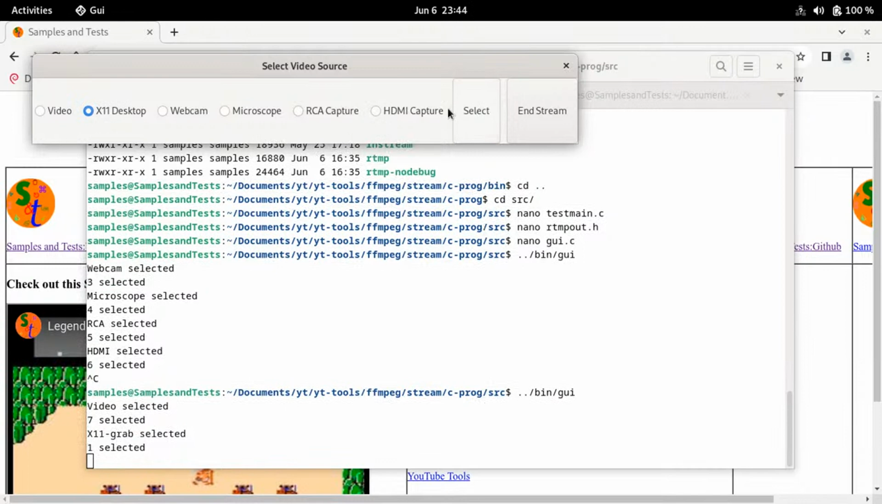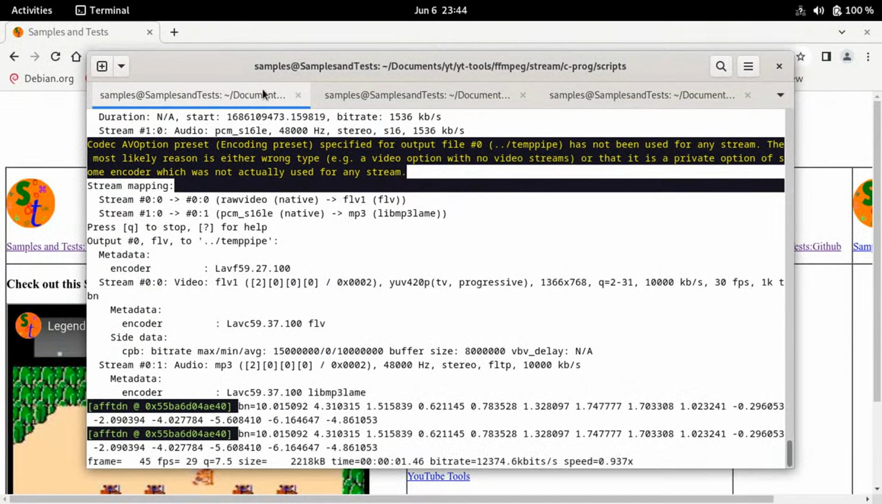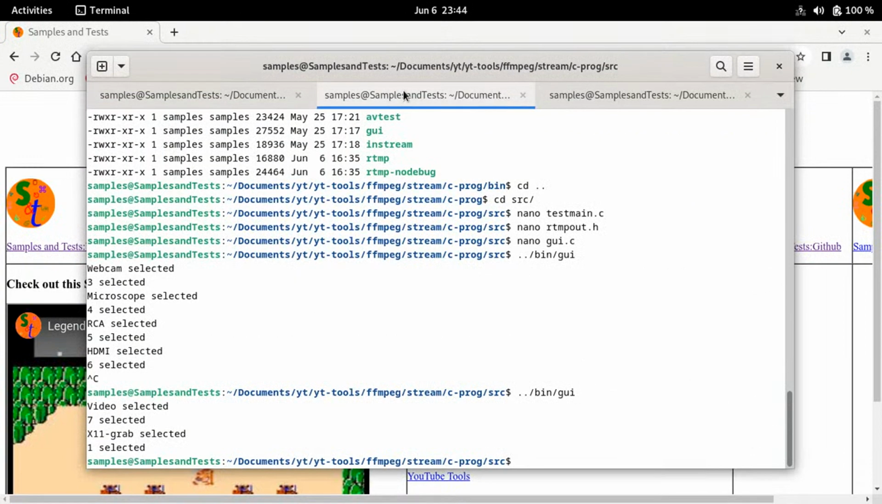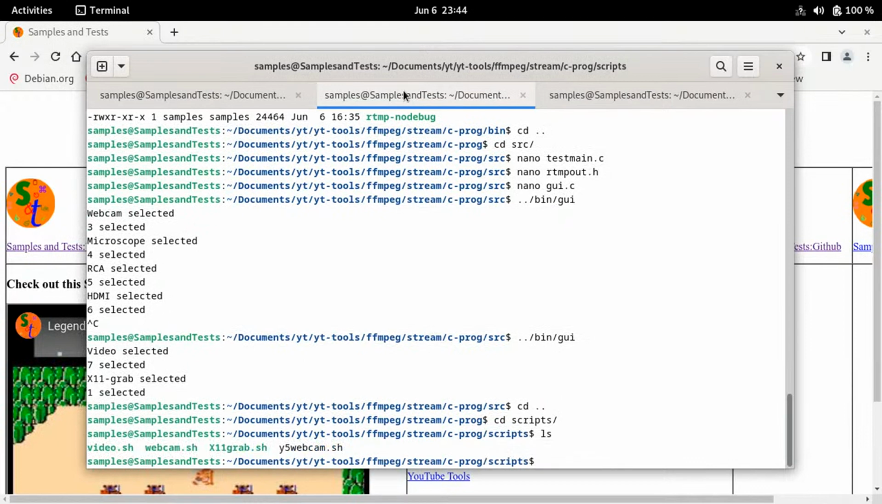Desktop 1 is selected. And then end stream just terminates, and that's going to have the items to either kill FFMPEG while we're going through this setting, or it's going to kill the thread, which for some reason keeps killing on its own. So we're going to take a look at these scripts.